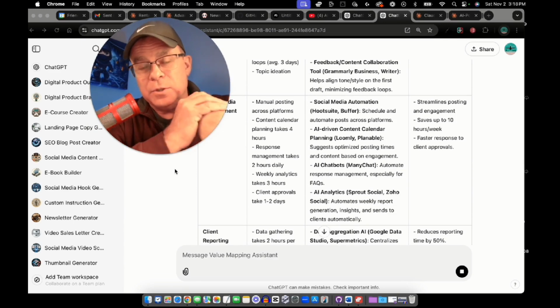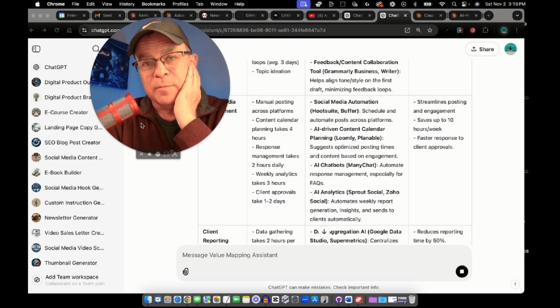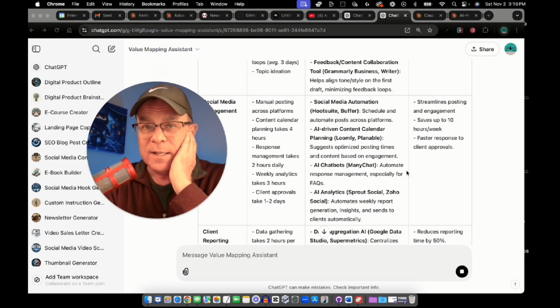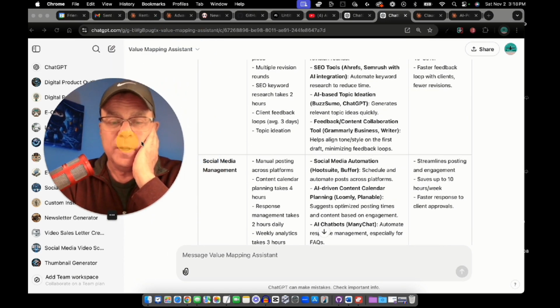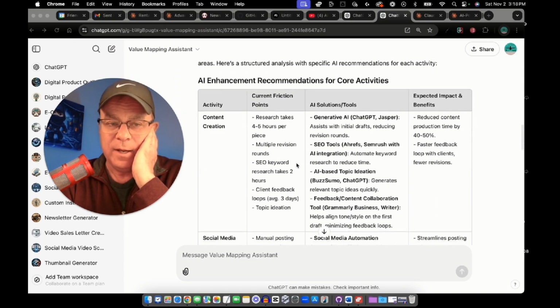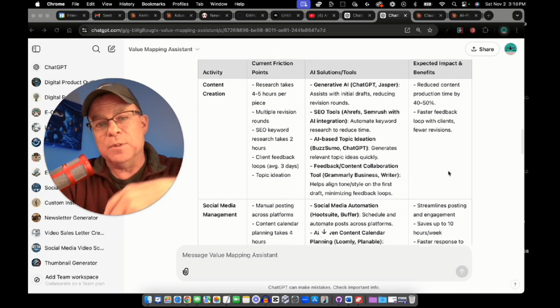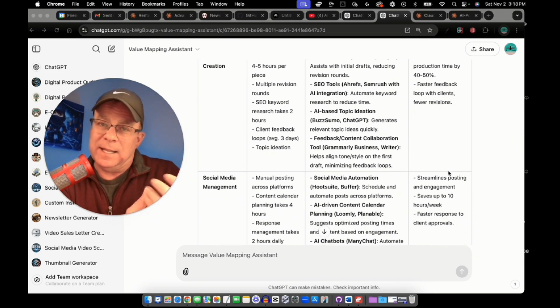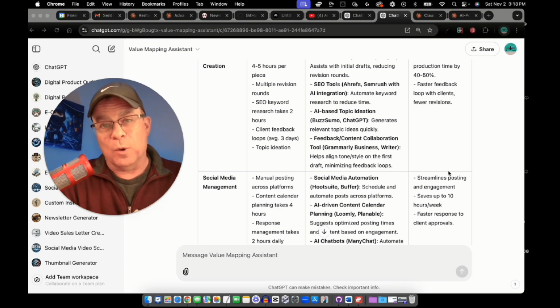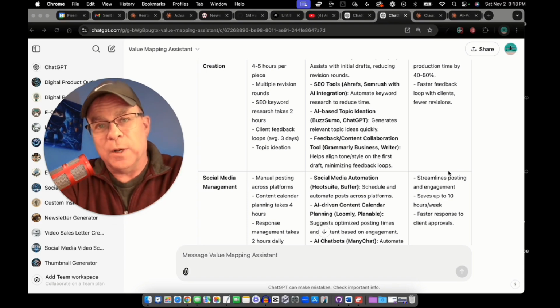And if you've never used AI for process improvement, now you've at least got ideas for each one of these revenue activities and the friction points that you gave it. It's giving you some solutions, some tools, some impacted benefits. And again, you could just run this as many times as you want. It would be even more impactful if it knew more about your business, but I just kind of wanted to show you at a high level.